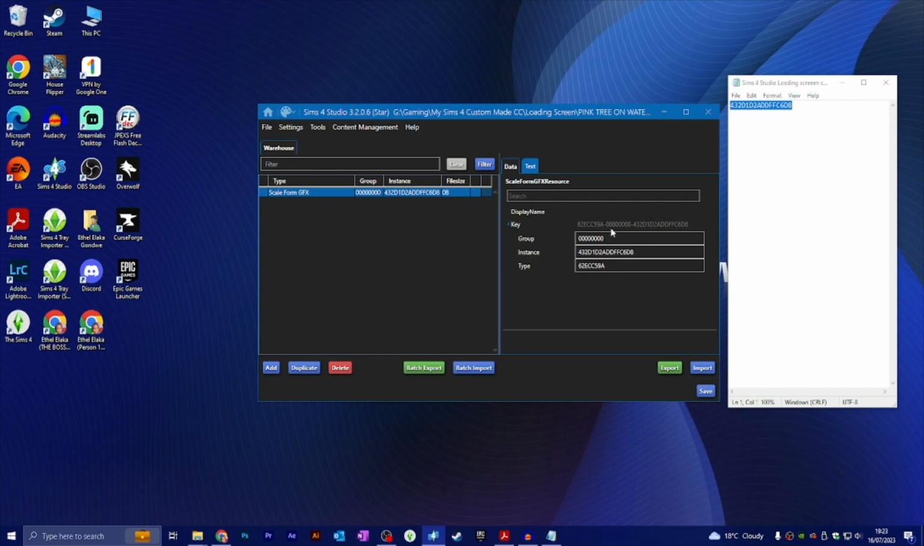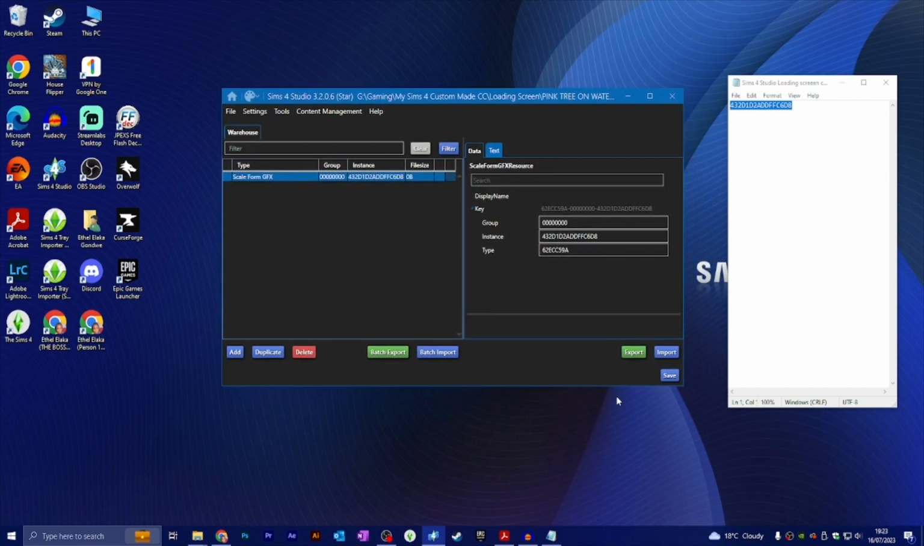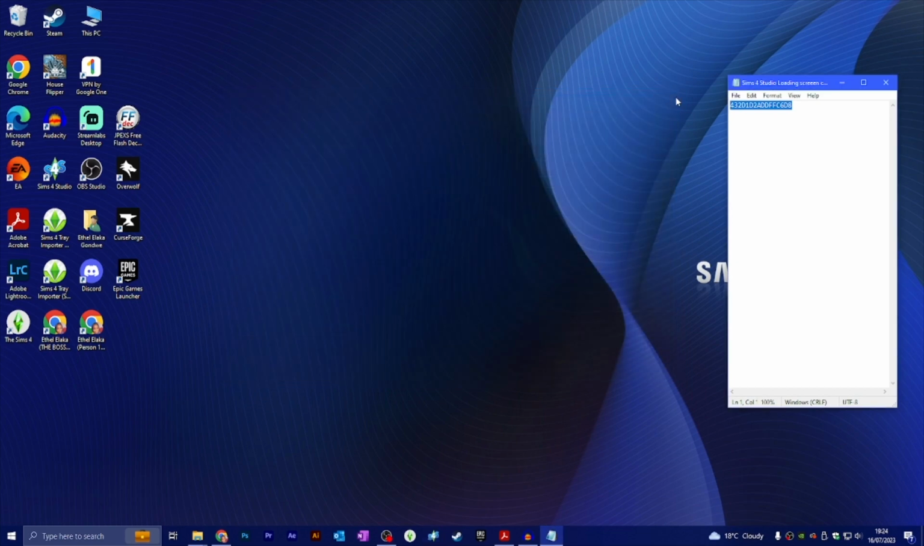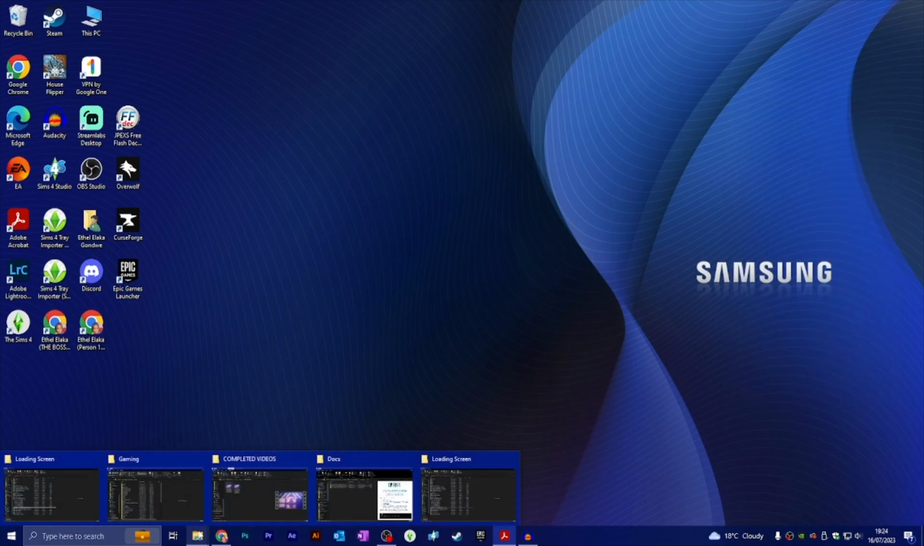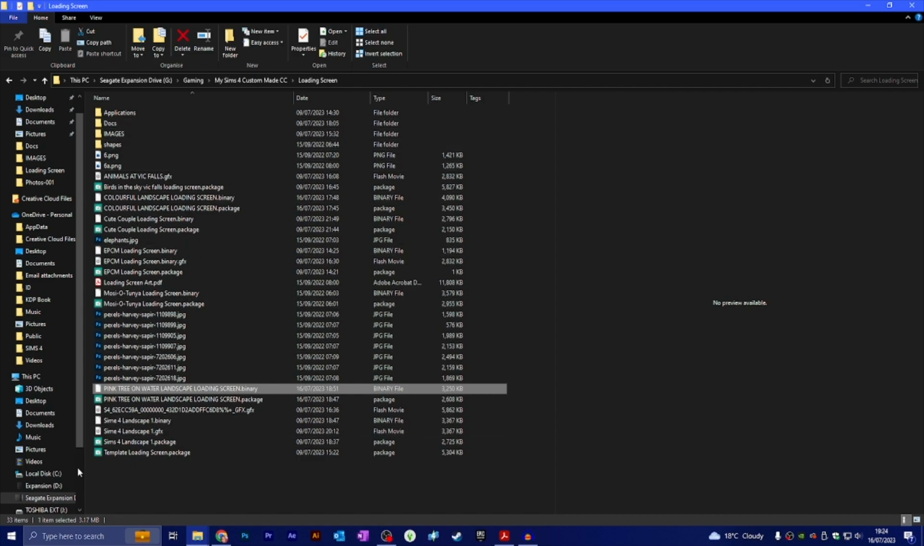In this instance, I am going to go ahead and save the file. When I save it, like in Sims 4 Studio for every other custom content, it tells you your package has been saved. Like I said, no preview, so just trust that it has in fact saved your file. So just click OK, and then close Sims 4 Studio. Then I'm going to close the txt file with the code, go back to my file explorer, and take the pink tree on water landscape loading screen.